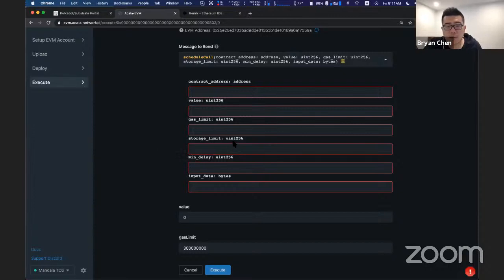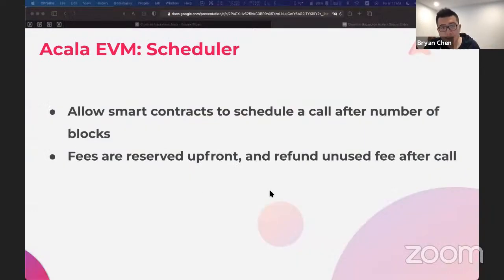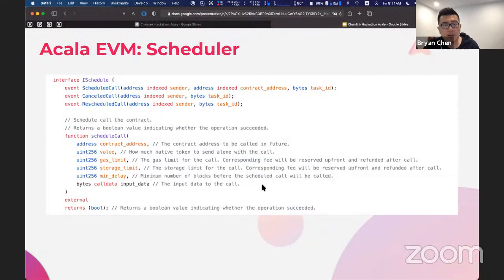This is just a one-time schedule call, but of course, the method or the smart contract being called can itself schedule another call. So this is the way to implement recurring payments if needed. So this is the interface. We also have some other methods that can be used to cancel the call and manage the call.